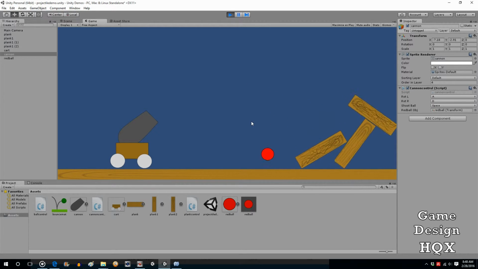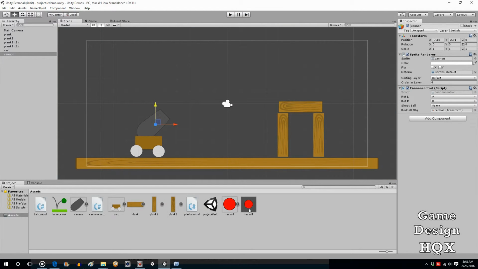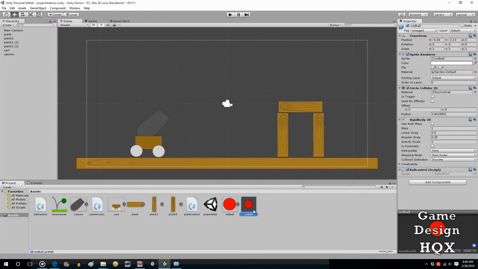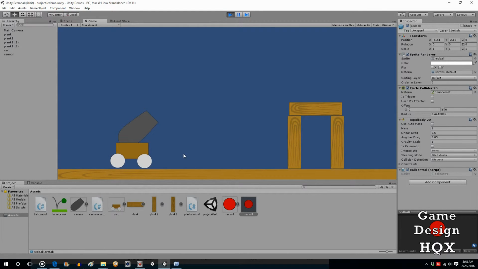There we go, perfect. Now, see how this kind of rolls around? I don't know if I mentioned at the beginning of the video, you may have to tweak the linear drag. So for the ball itself, even though it's a prefab, you can make changes. You might want to change this linear drag. It defaults to 0, so you might have to tweak it a little bit so it doesn't roll around too much.